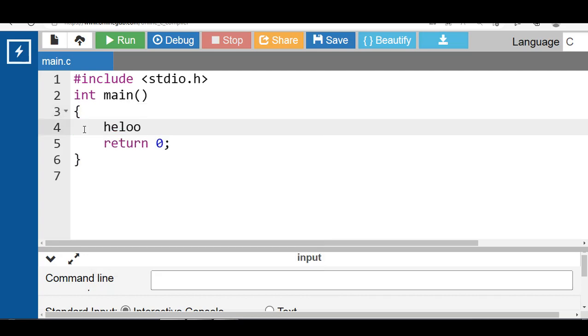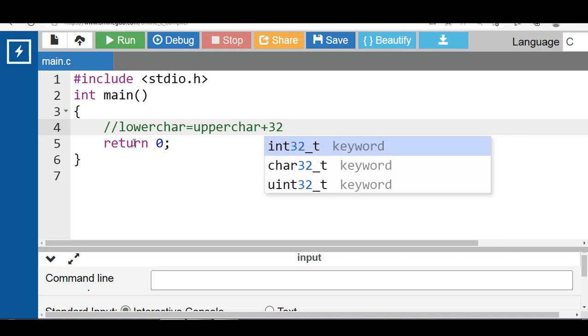Then the uppercase to lowercase conversion formula. The formula to convert an uppercase character to a lowercase character is: lower char is equal to upper char plus 32.